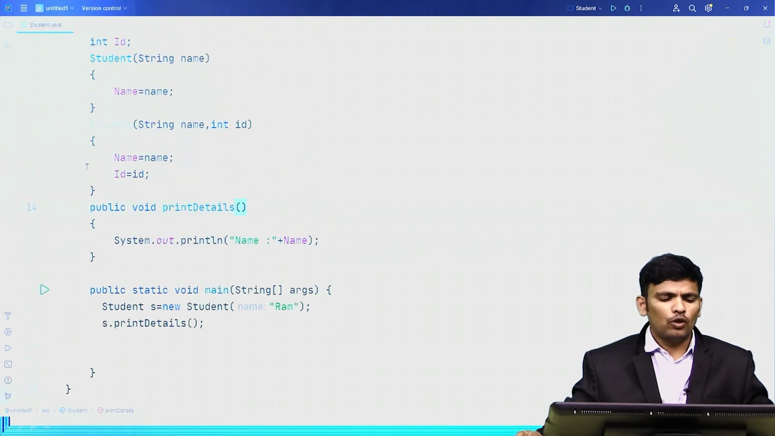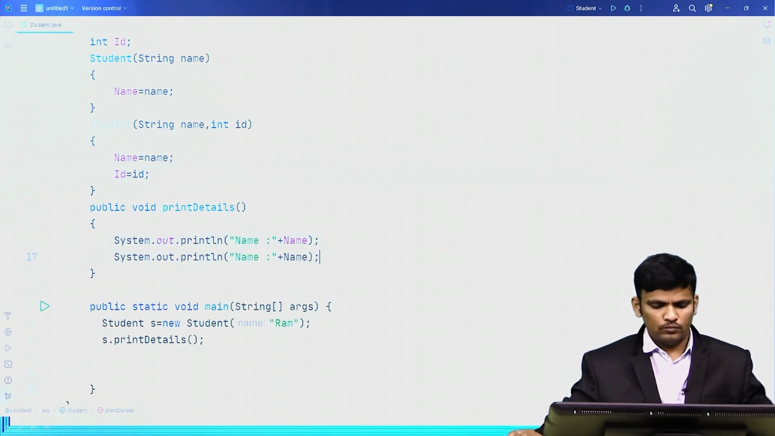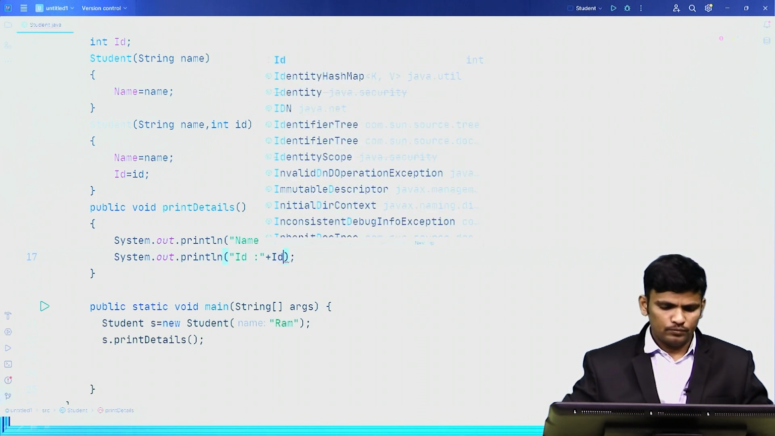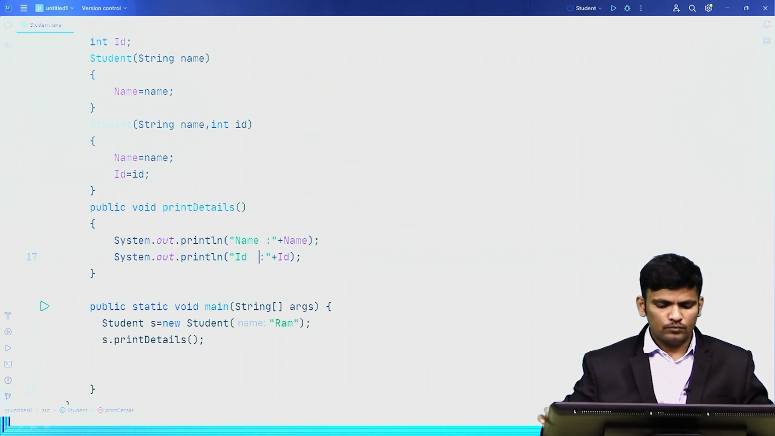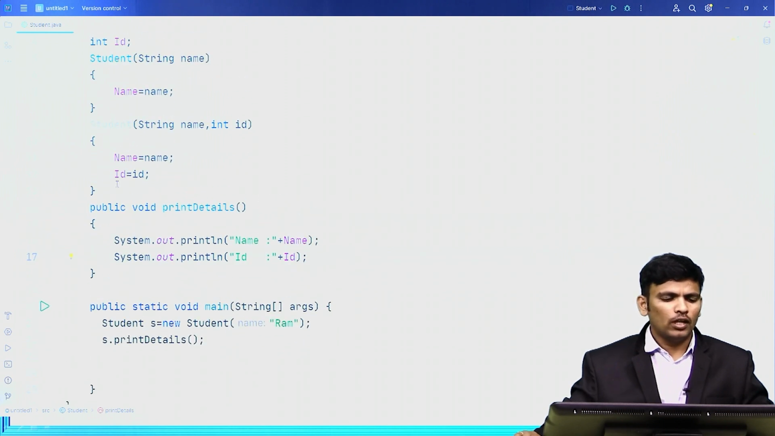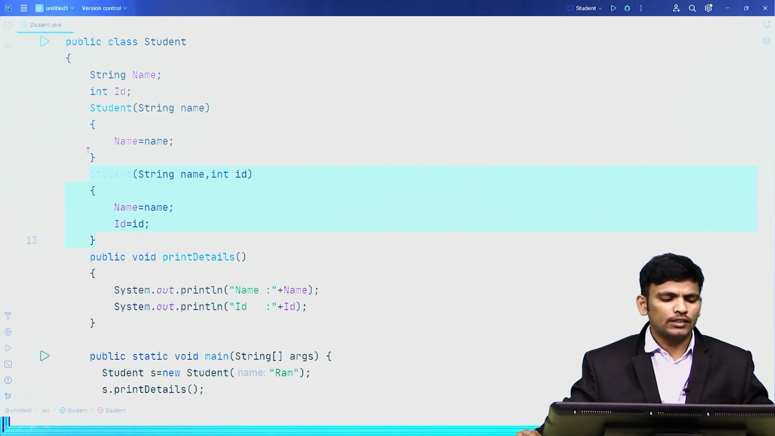Now I want to print the details, like name and ID. I will print the ID here. Whenever you are calling, see here the two constructors are there, the first constructor and the second constructor. If you are passing only one argument, the first constructor will be triggered, because you are passing only one argument.